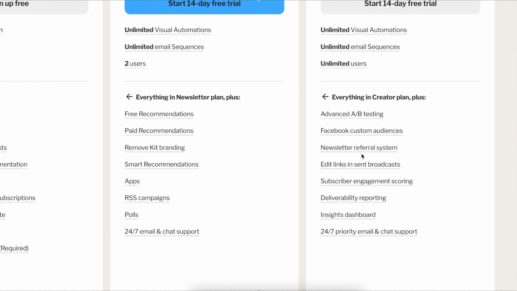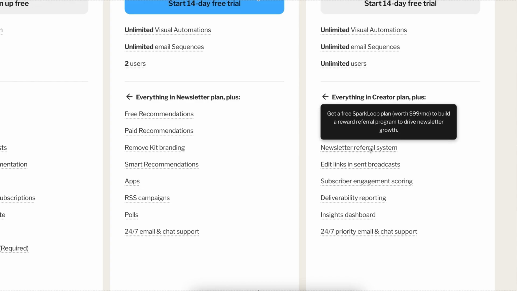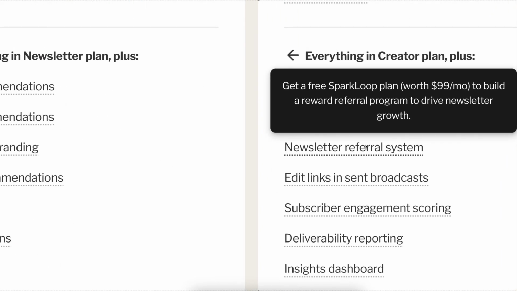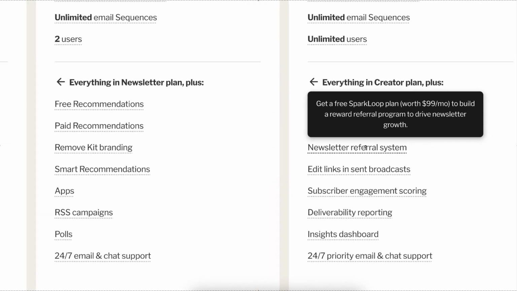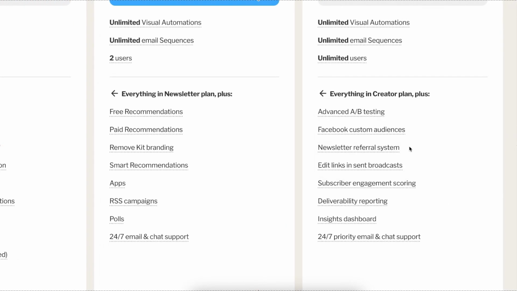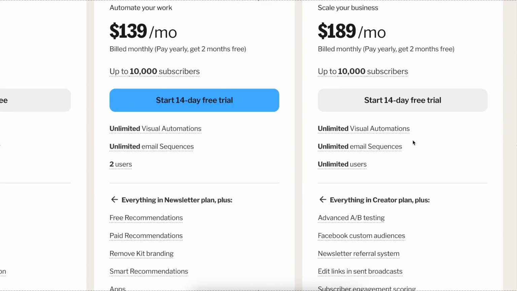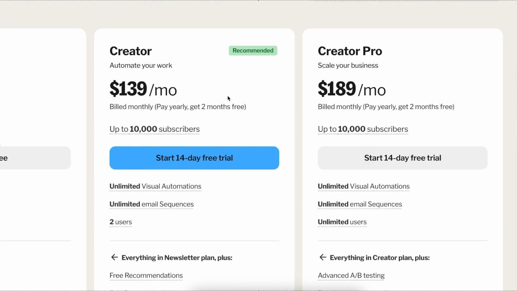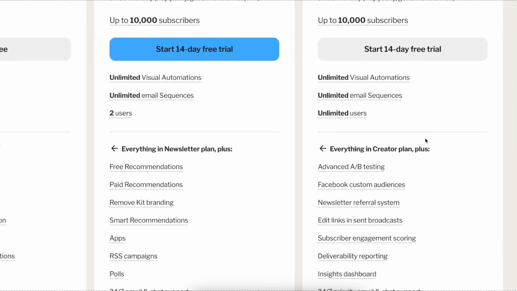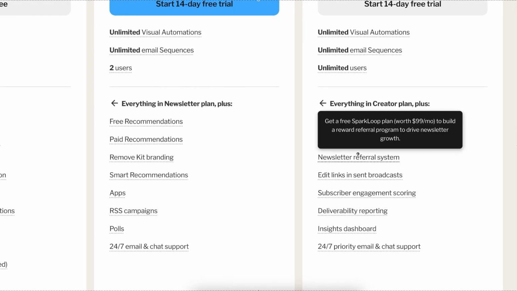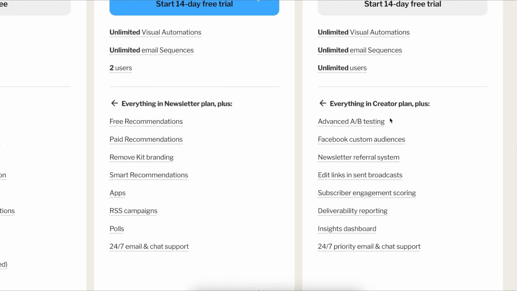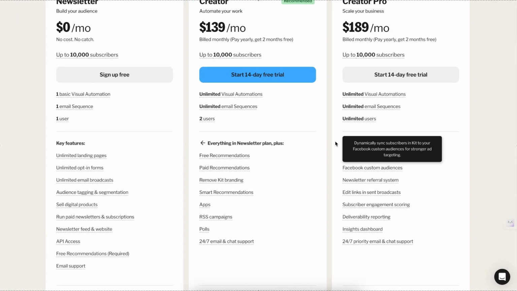So newsletter referral system, basically you can give out some sort of prizes if people refer other people to subscribe to your newsletter. And as you can see here, they say that they use this tool called SparkLoop that usually costs $100 a month to use by itself. So actually, if this is part of how you're going to grow your newsletter, then this is a really good deal. Because you're paying, as you can see, for 10,000 subscribers, you're only paying an extra $50, but you are getting this tool that's $100 a month, plus you're getting all of these other more advanced features as well.